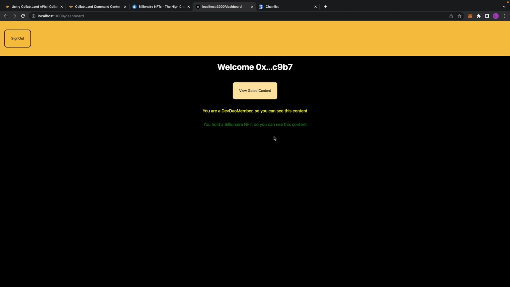So this is it. This is how to use the Collab.Land token gating APIs to build some kind of token granted access into your web applications.